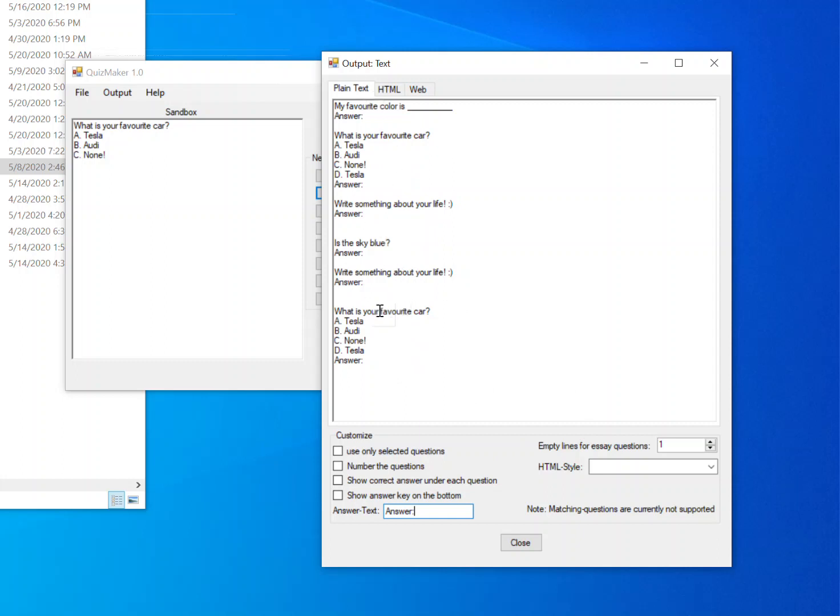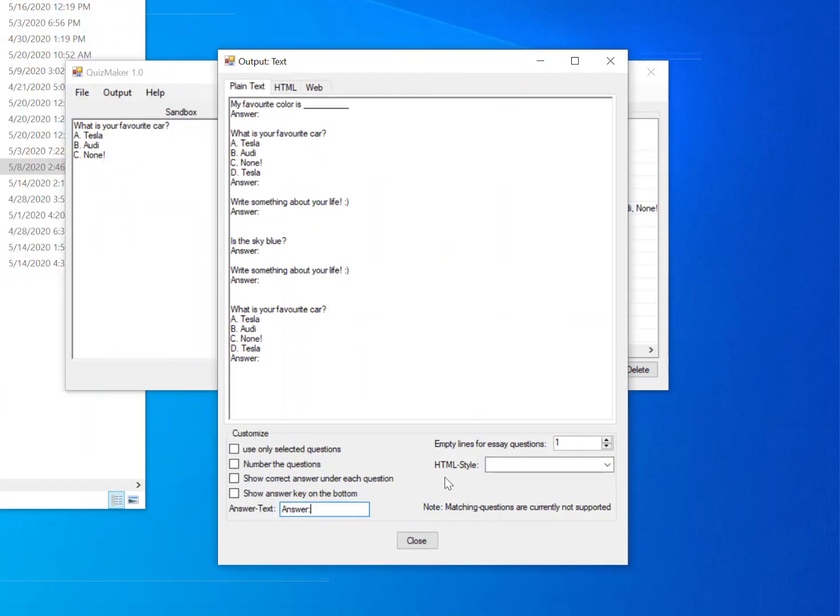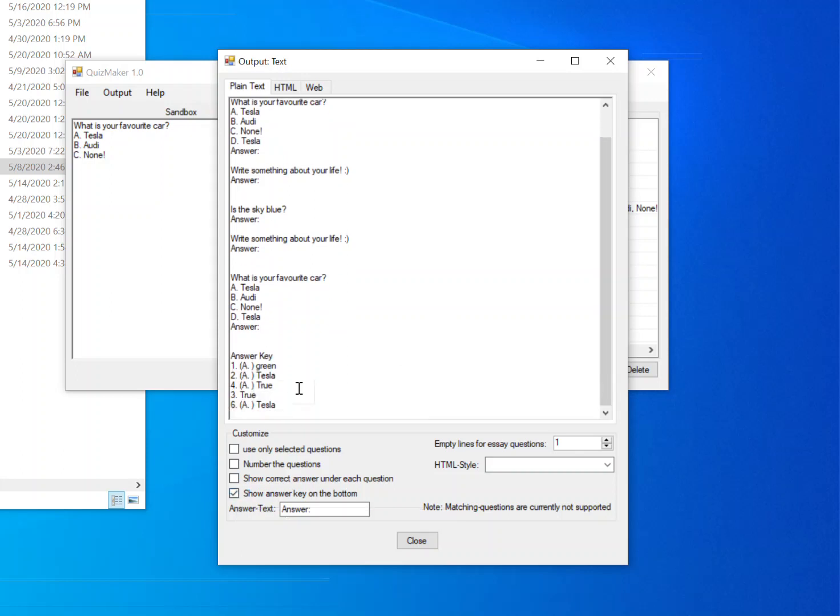So now you have all of those here. If you click on this button, it will only give you the questions that you selected in the list, instead of all of them. If I do this now, it'll be empty because I didn't select anything. You can number the questions, as you can see here. You can show the correct answers under each of them, as here. And you can also add an answer key at the bottom like this.